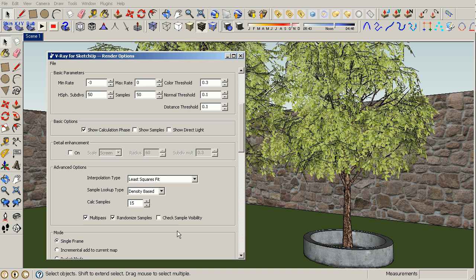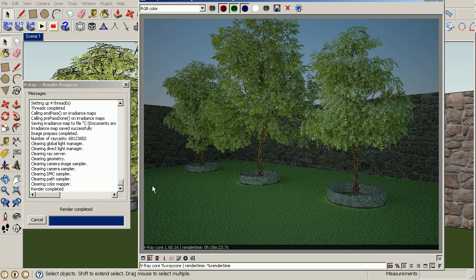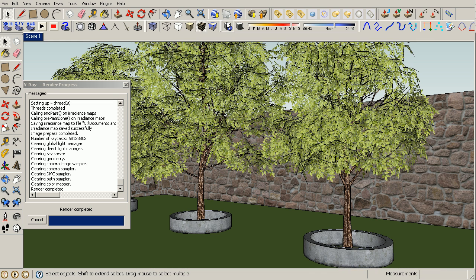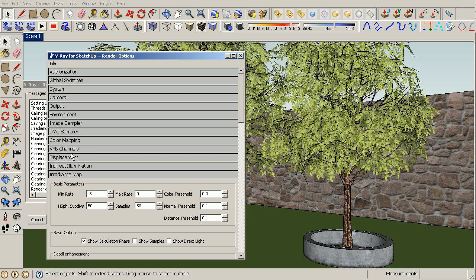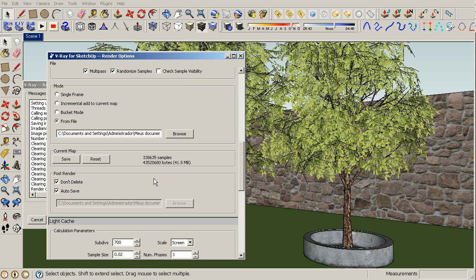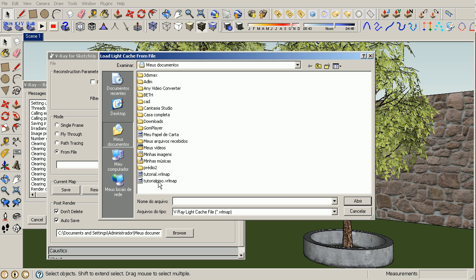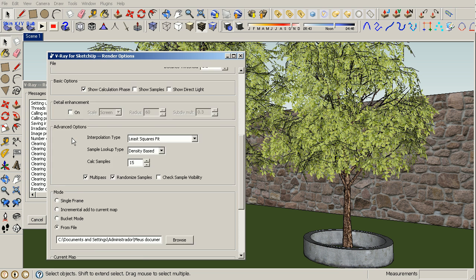Then I will go to my global switches here and say don't render the final image, okay? And then let's render it. Very nice. When this is done, I forgot to put some shadows here, but I will try to do that in Photoshop, okay? So it took 18 minutes, and now we can go to our options here and uncheck don't render final image, go to irradiance map, and from file choose the file that you have already created, turn off the autosave, do the same with the light cache tutorial, open and turn off this one here as well.